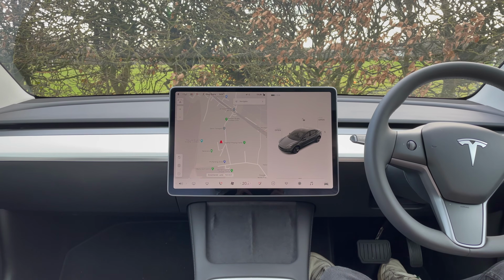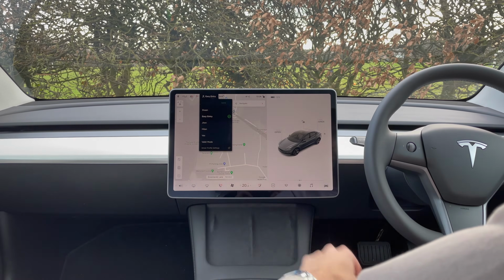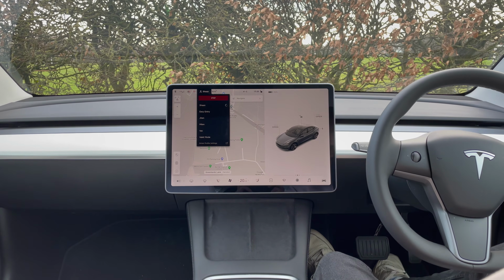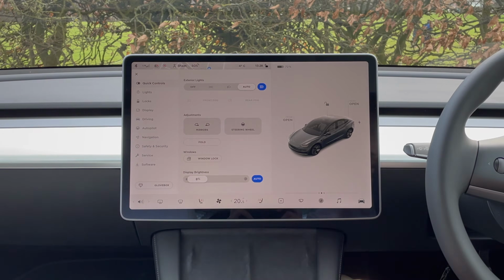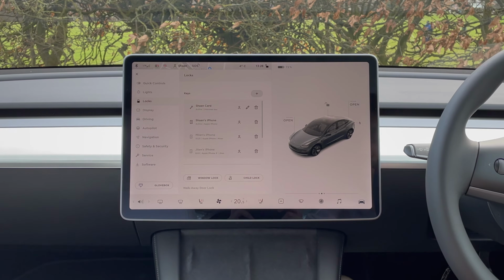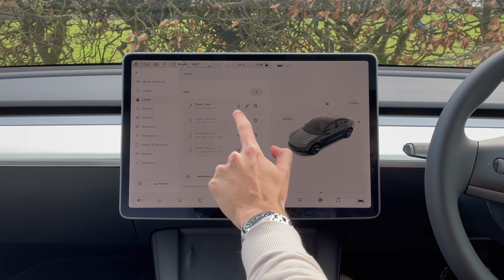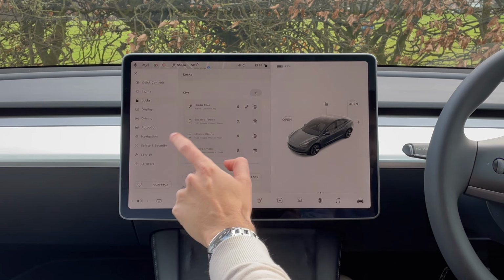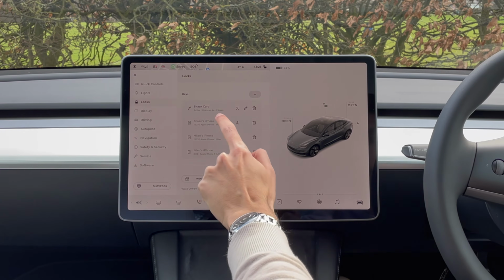Now once you've set up your phone as the key, you then need to link your phone specifically to your profile, and the way to do that is go into the car, tap on your profile on the car so that you're in your profile, then go to controls, locks, and then tap the phone that you want to connect that profile to, and then it'll connect that phone with that profile so that when you get into the car, it'll automatically change to that profile.